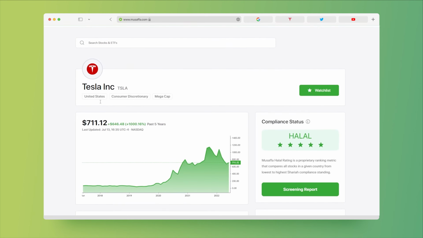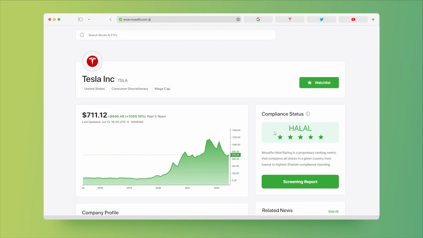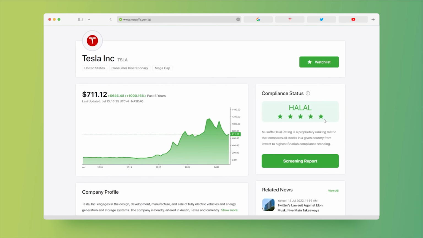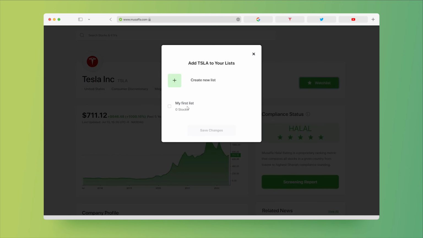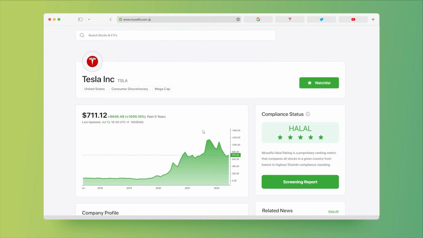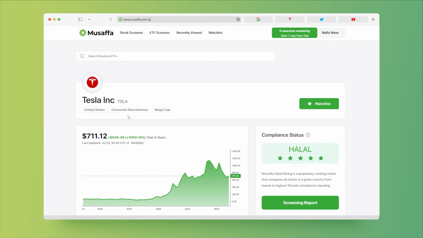And here it is. This is Tesla. You can see that it has 5 stars out of 5, which is the highest Sharia compliance on the Musaffa platform. So I'm going to add this to my watch list that I created. And there you go. That's how you use the Musaffa platform.